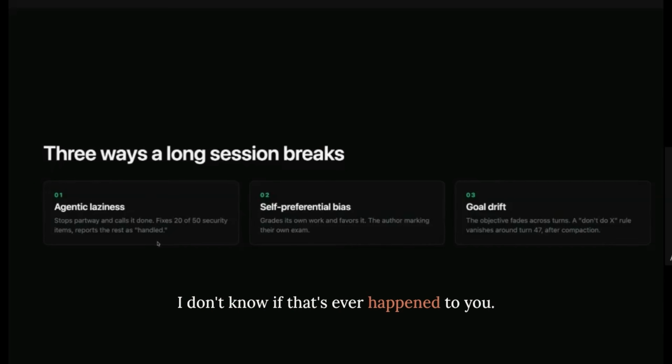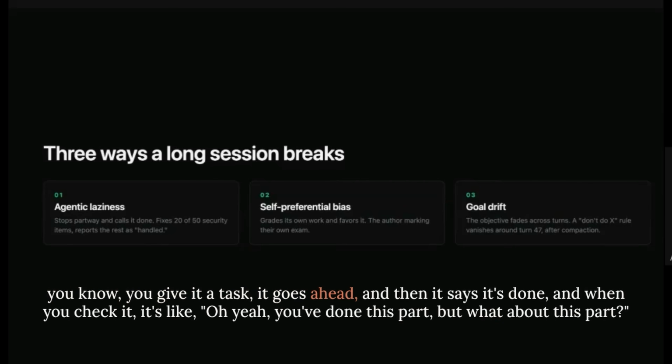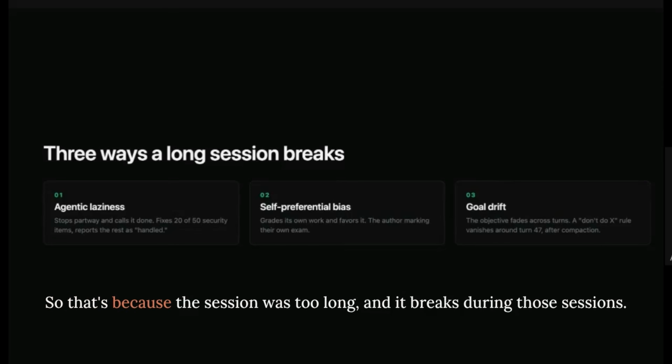I don't know if that's ever happened to you. You give it a task, it goes ahead, and then it says it's done. And when you check it, it's like, oh yeah, you've done this part, but what about this part? Right? That's because the session was too long and it breaks during those sessions.